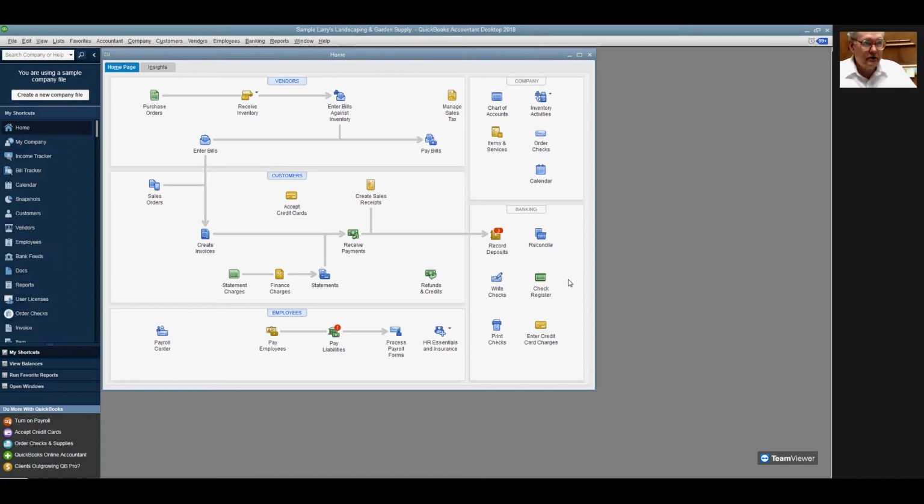This section over here is on a cash basis, okay? Over on this section is the accrual basis. This is the easier way to work with.